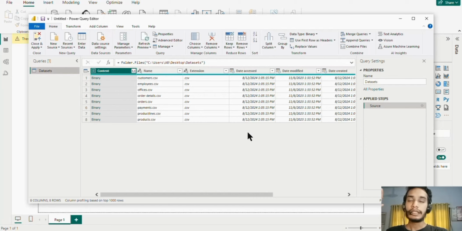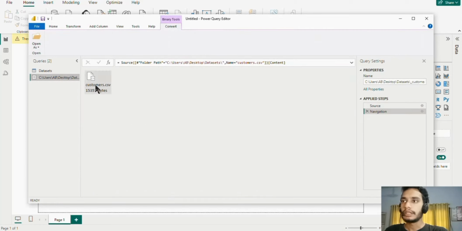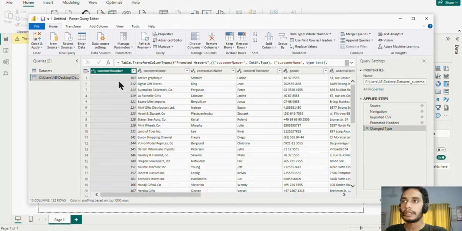Now this is the same Power Query Editor as the one present in Excel. This is the main folder, the dataset, and it contains a bunch of files. There are binary files, and I'm going to import these files. It's up to you: if you want to import all of the files, you can import them one by one. I'm just going to import one or two files here. I right click on this, Add as New Query, and you can see customers.csv. I double click on this, and you can see this is a whole bunch of data.